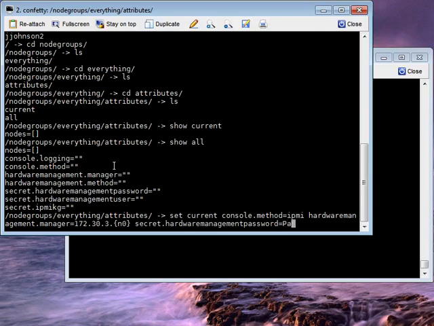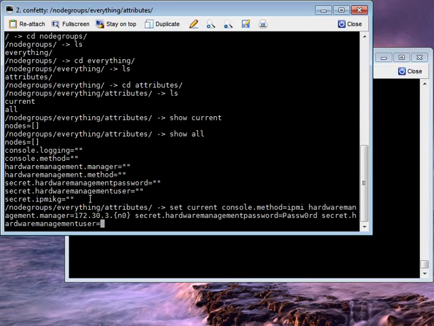I'm going to set the password to match what has been already configured on these systems before this demonstration. And the hardware management user is user ID. IPMIKG is an attribute that almost no one will use, but it's available.